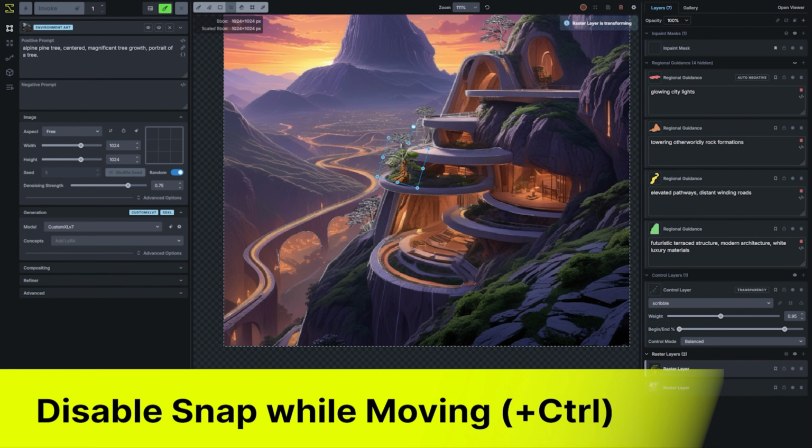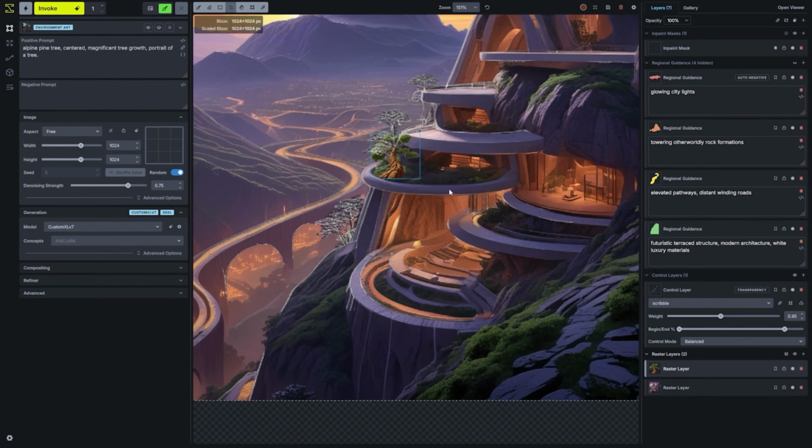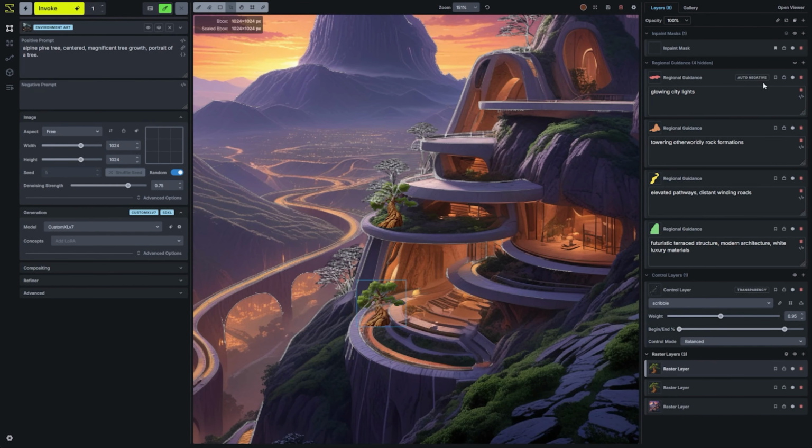Now, when I'm placing the image, I can use the control hotkey to kind of get a little bit more of a fine-tuned control over where I want that. We'll apply that transformation, and I'll duplicate this a couple times, transforming it each time just to get it to fit each of these spots. And again, we're going to do some denoising on top of this.